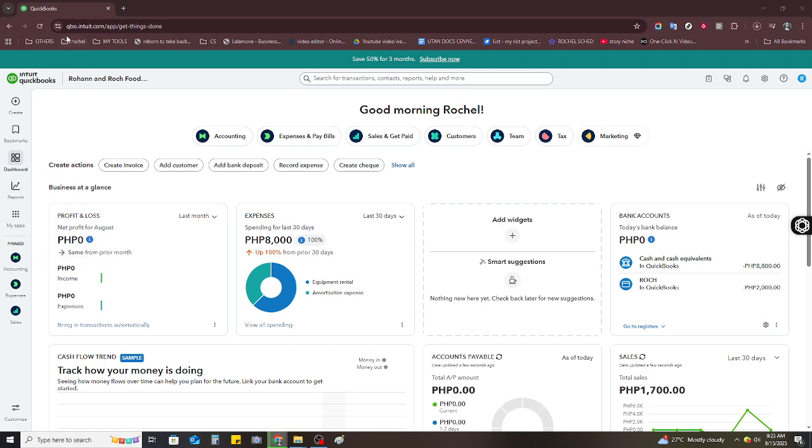For the best experience, I recommend using Google Chrome. Once you have your browser open, head over to quickbooks.intuit.com and sign in with your credentials. This will bring you to your QuickBooks Online dashboard, where all your financial management tools are at your fingertips.